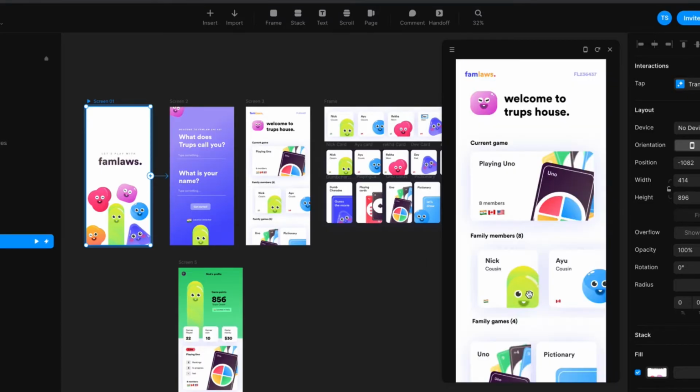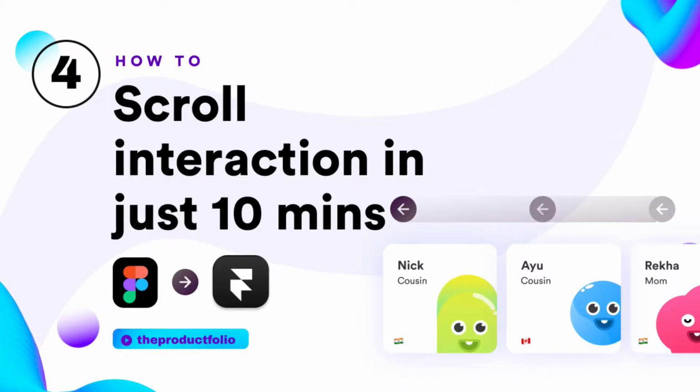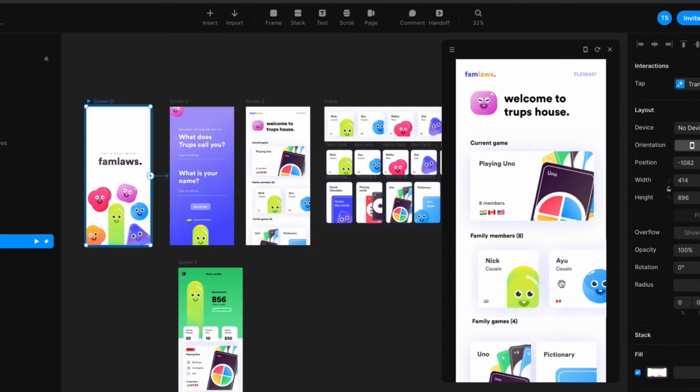Now you can click here, go to the next page, and today we're going to learn how to create this nice sleek interaction of scroll. Are you ready? Let's start.